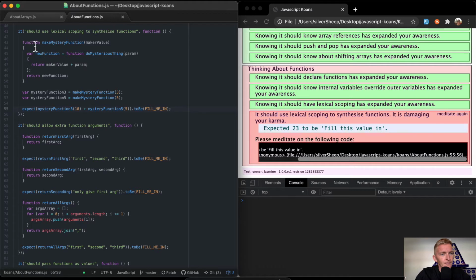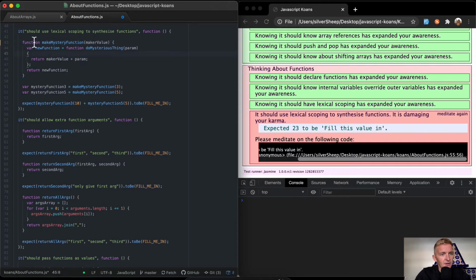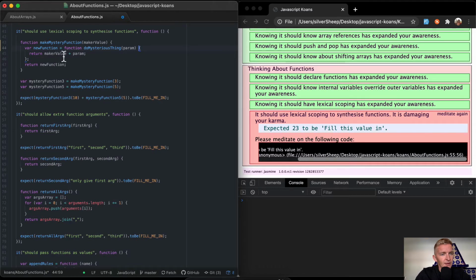Make mystery function. So here we're setting a function, and why this is down here, I'm not sure. That should be up there. So new function is equal to do mysterious thing with a parameter. And that should be up here too. Maker value, so it's going to take whatever is passed in plus a param. And the param is going to be, I guess, whatever new function is. Mystery function 3 is equal to make mystery function 3. Make mystery function, we're passing in 3 as the value. Maker value. Mystery function 5 is make mystery function 3.